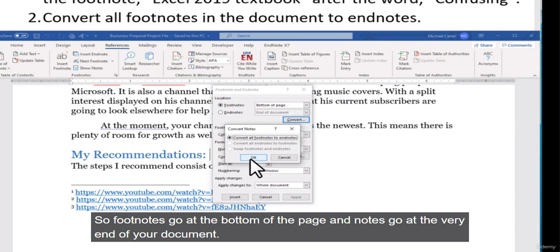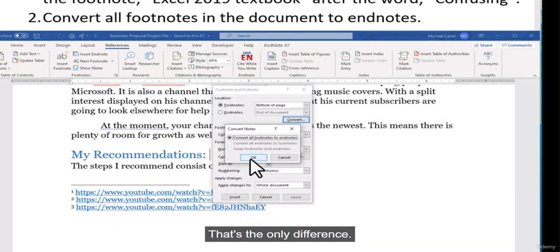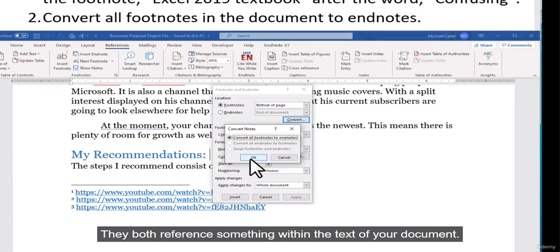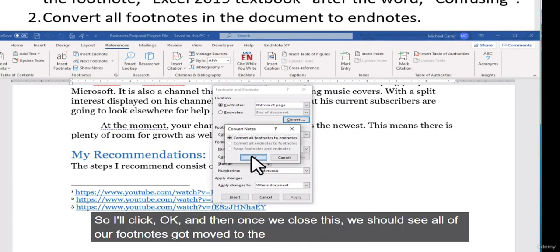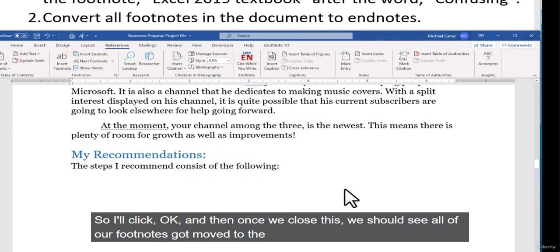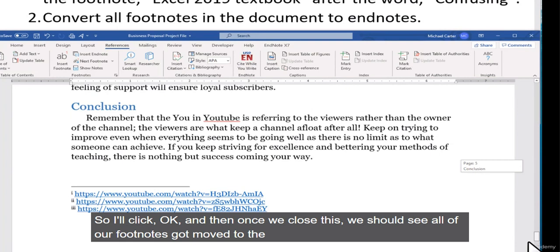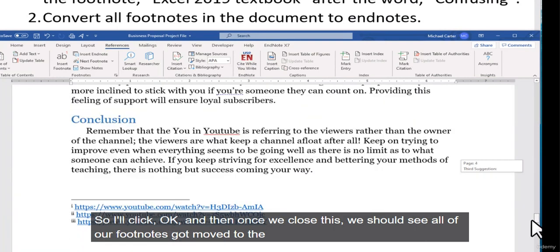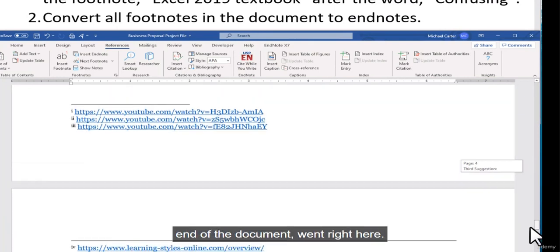So footnotes go at the bottom of the page, endnotes go at the very end of your document. That's the only difference. They both reference something within the text of your document. So I'll click OK. And then once we close this, we should see all of our footnotes got moved to the end of the document right here.